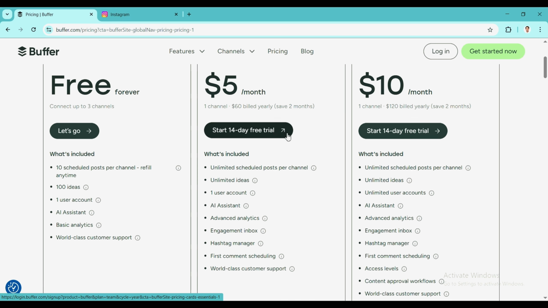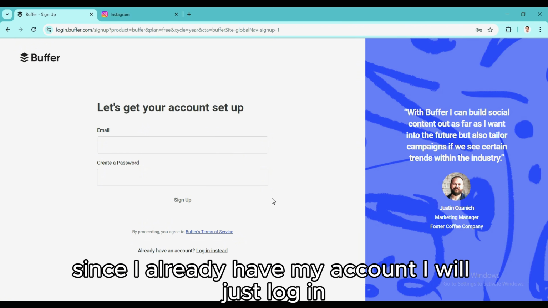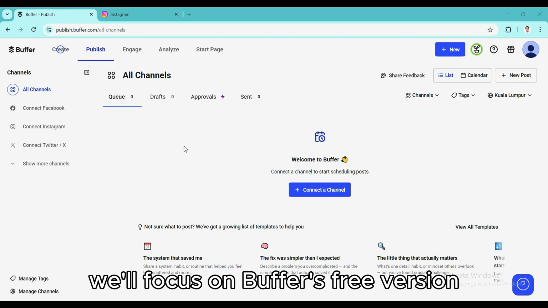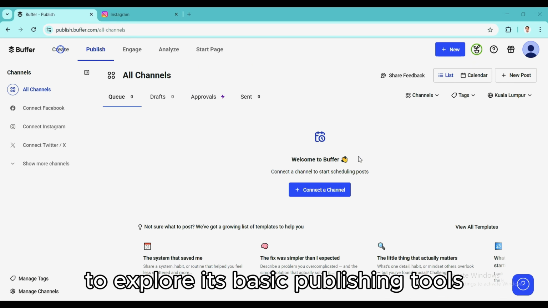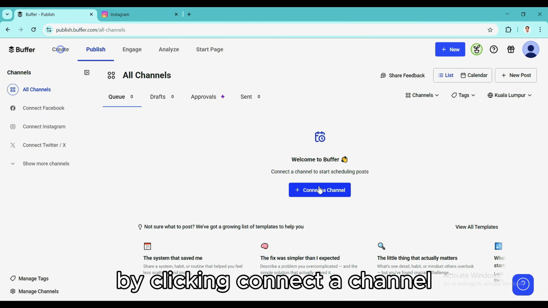Alright, to get started, click Get Started Now at the top right of the home page to create a Buffer account. Since I already have my account, I will just log in. For now, we'll focus on Buffer's free version to explore its basic publishing tools. First, connect your social media channel by clicking Connect a Channel.